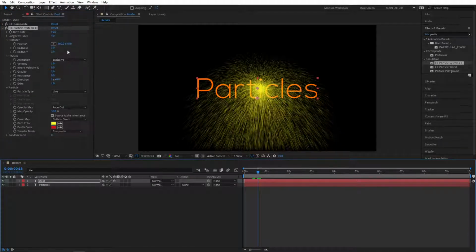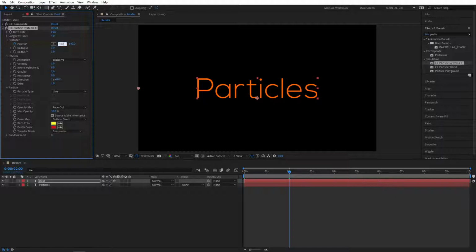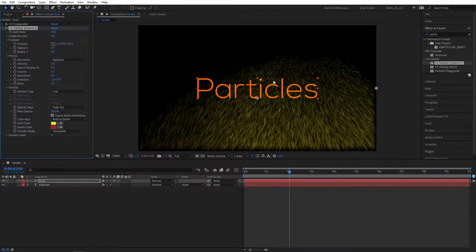As for the position, go to the beginning of your timeline and create a keyframe for position and set the X value to 0. Then go to, we'll say, 2 seconds forward and set the X value to 1920. Well, that will be the size of your composition. That would be 3840 for a 4K resolution.